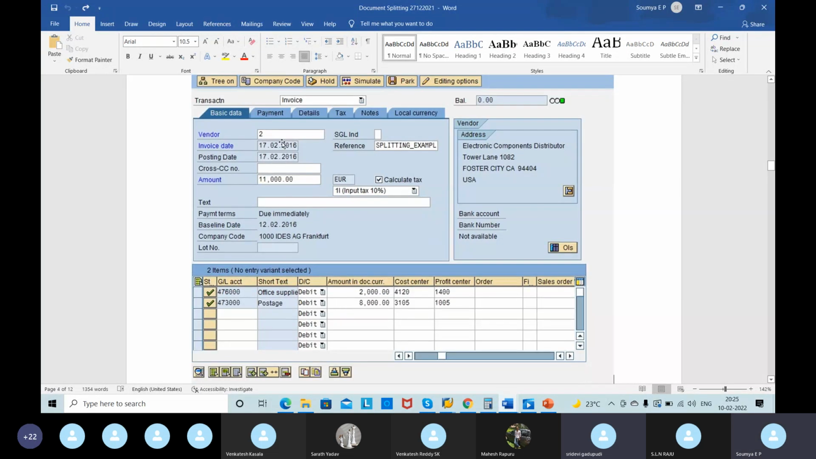That is, see vendor account. This is the vendor. Invoice date, posting date, reference: splitting example, 11,000 in total. And input tax. Calculate tax, we have to tick the calculate tax. So this is office expenses or supplies 2,000 and postage is 8,000, with two different cost centers and profit centers.